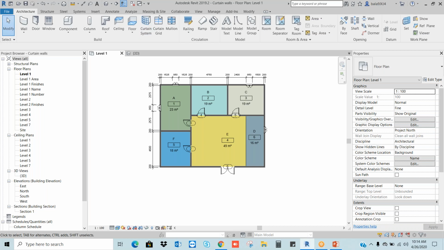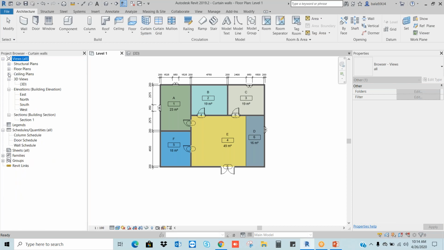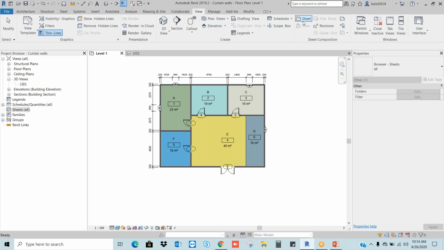In the process to create the sheets, if you see our project browser, here we have the floor plans, ceilings, elevations, sections, and schedules and quantities, whatever you want. Then you can see the sheets. To create sheets, we have two different methods. You can go to the view, and here you can find the view, create sheet. Okay, sheet composition.